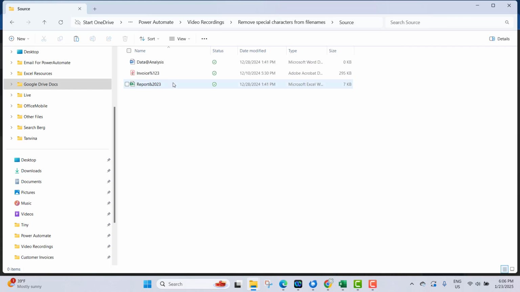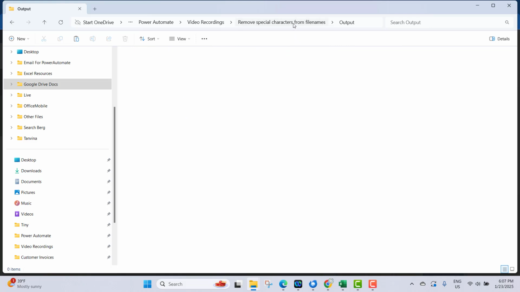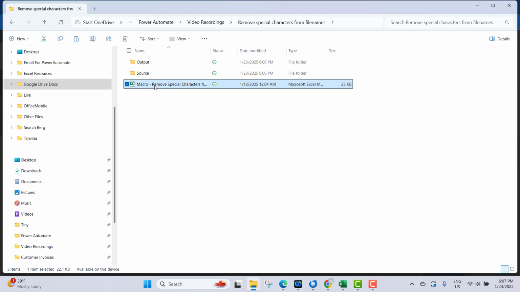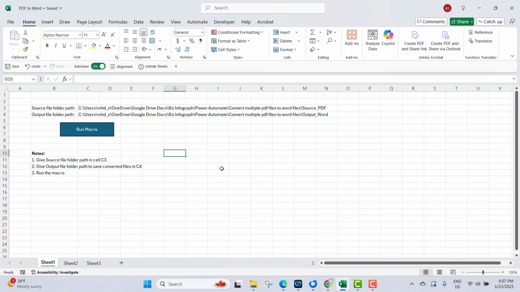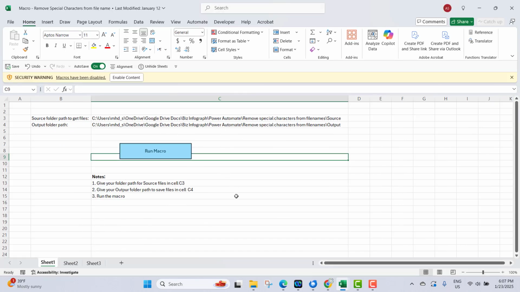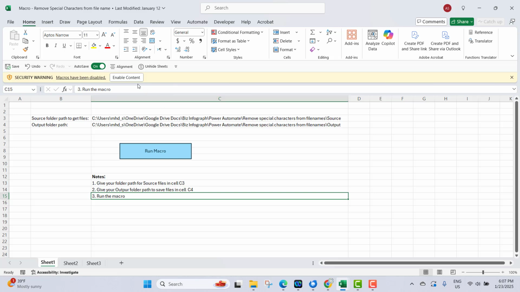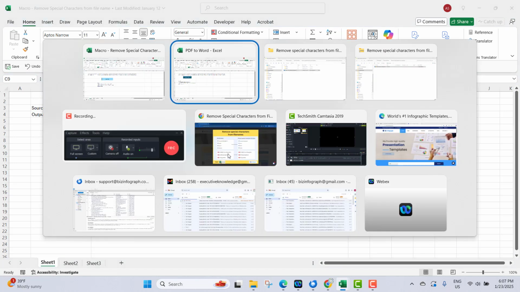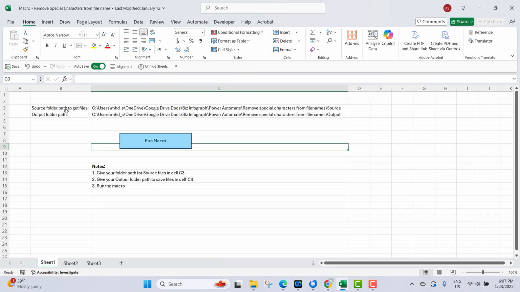In the source folder, we have the files with special characters, and in the output folder, we have nothing. So when we run the macro, we will get the clean files here. So let's open the macro. Here we need the source folder path and the output folder path where we save our final files.